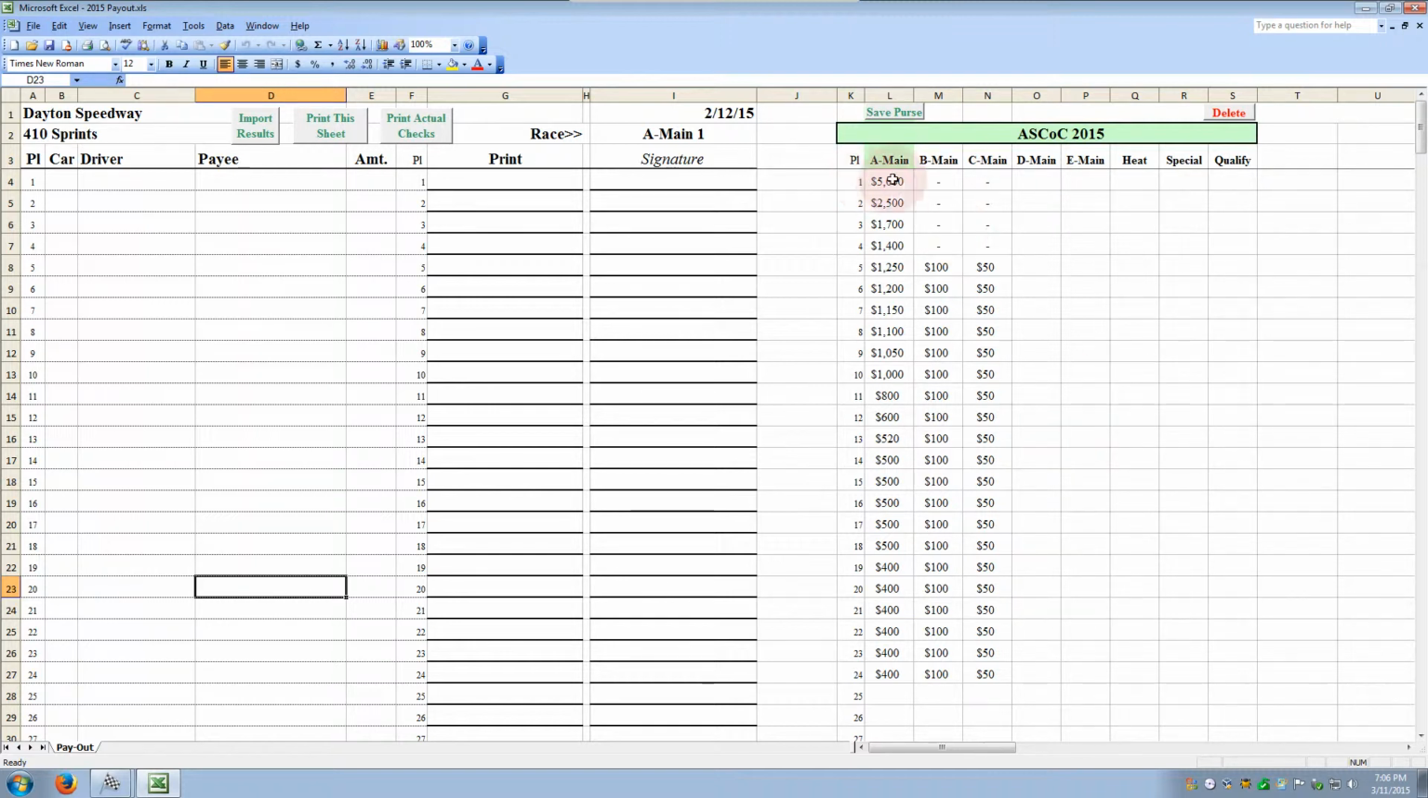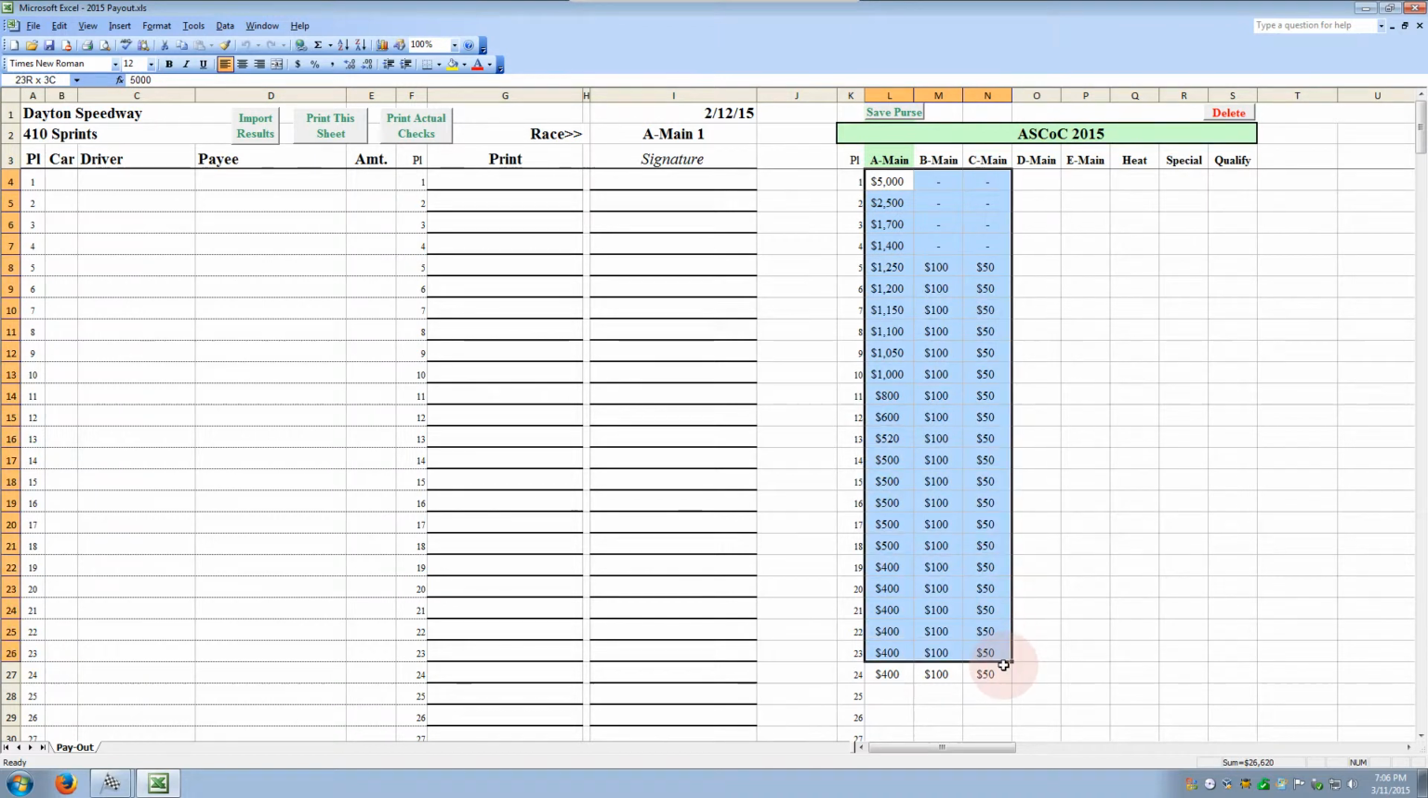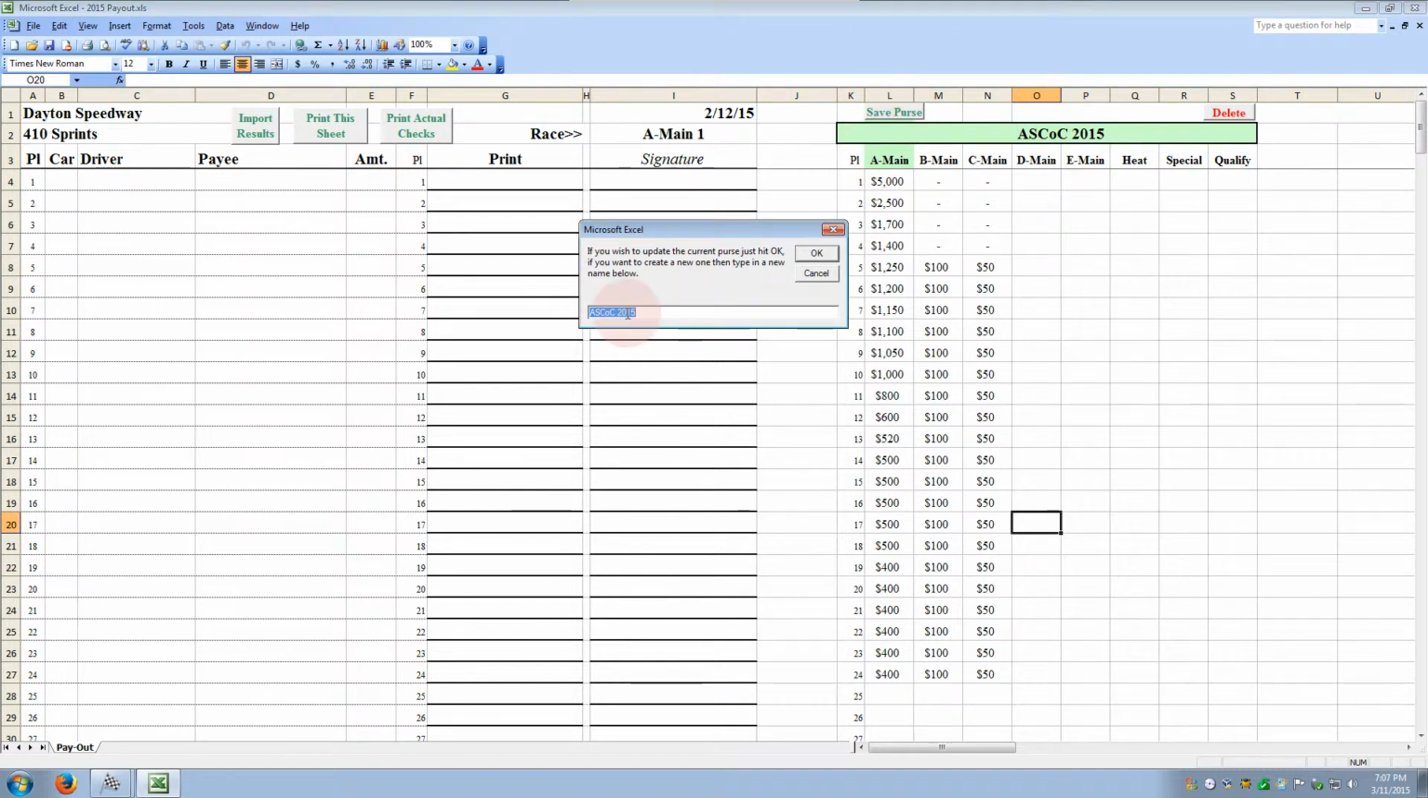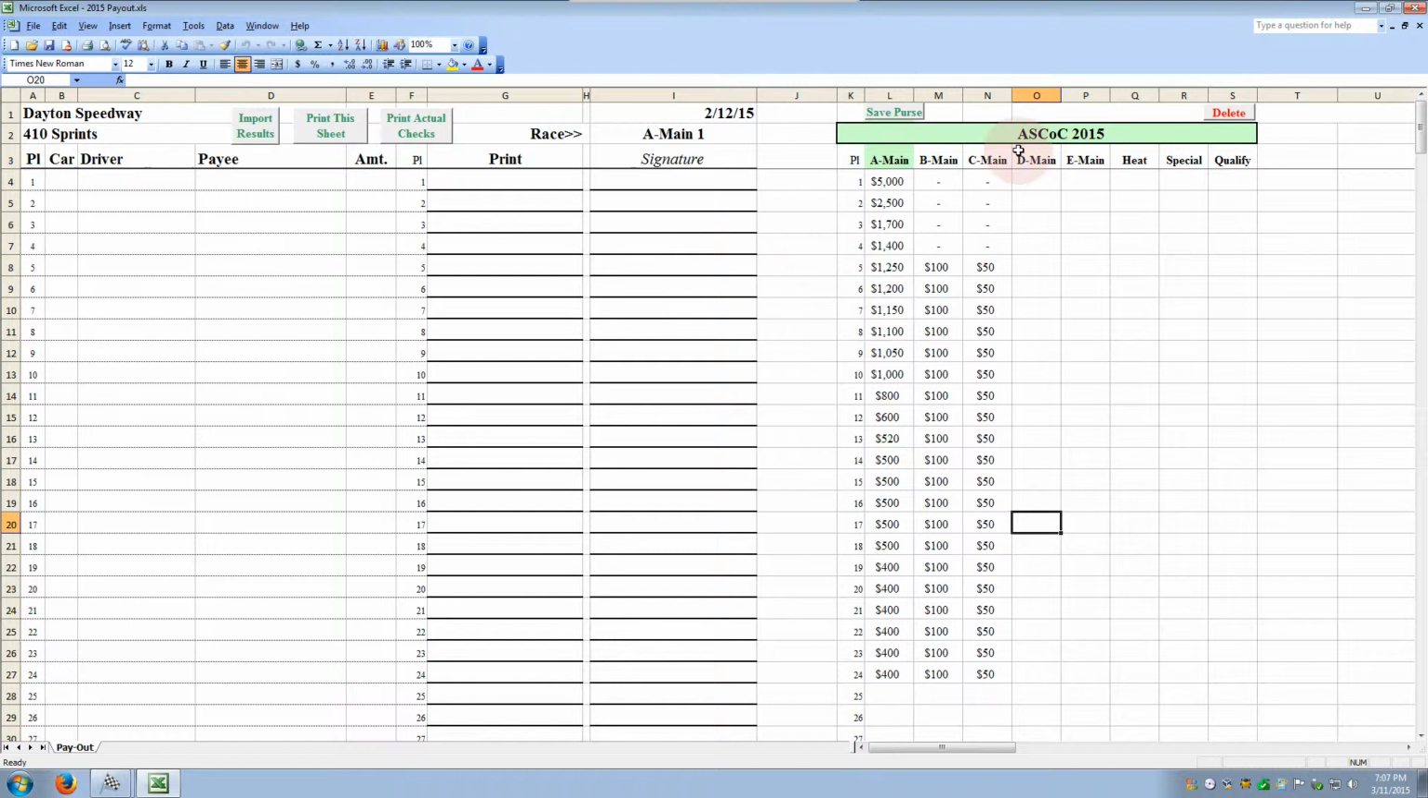You see I have the payouts already made up for A, B, and a C. You could fill these in as you're needed. Save your purse. If you want to create a new name, just type over it. Otherwise, it'll save over the top of your old one. This is the All-Star Circuit of Champions purse for 2015. So this is the starting point for creating driver payout sheets.